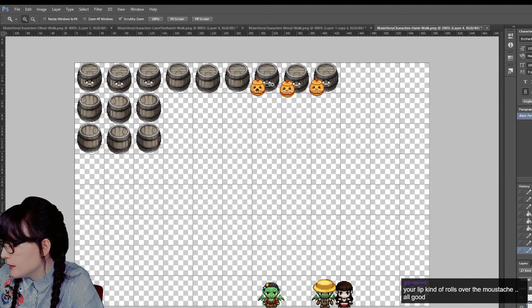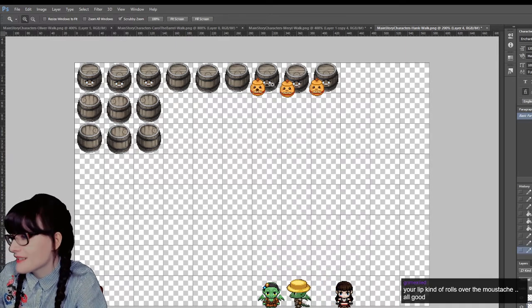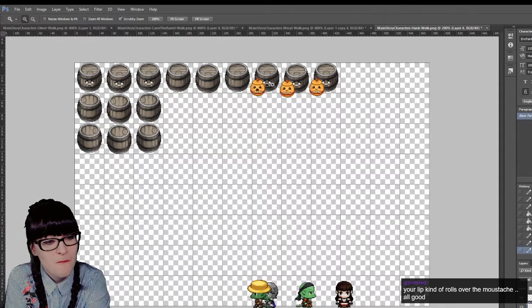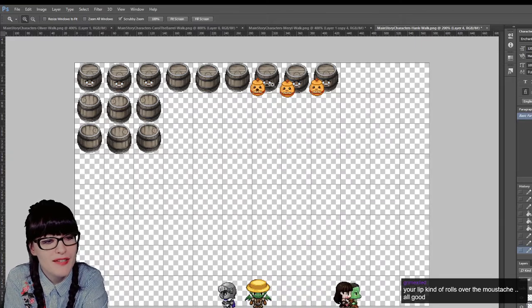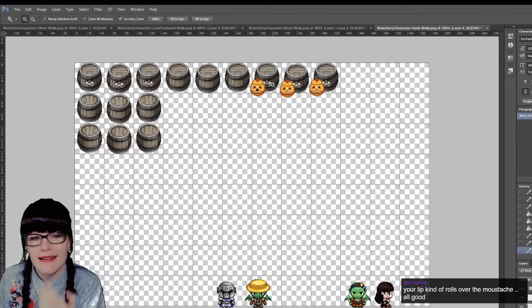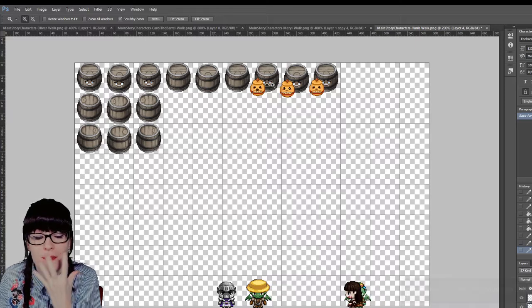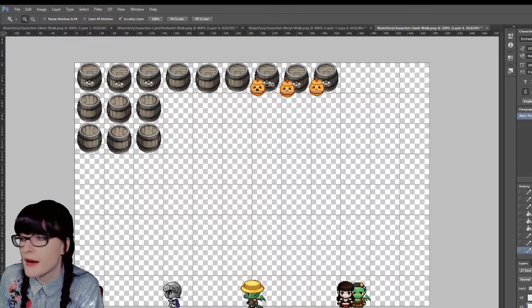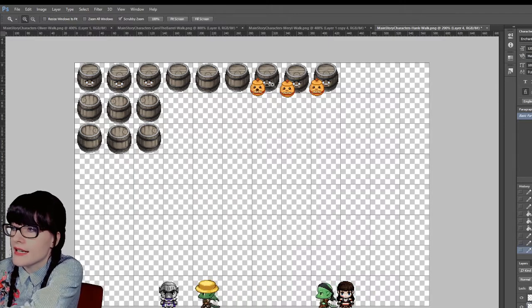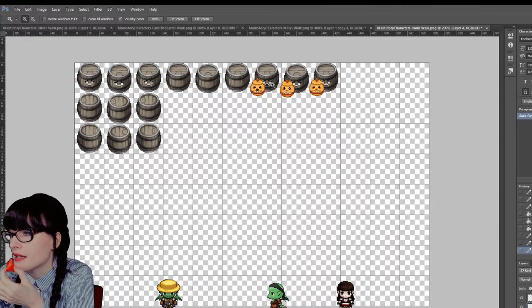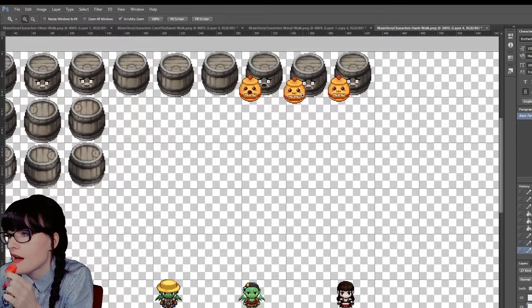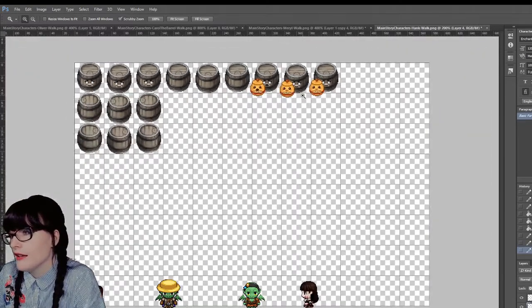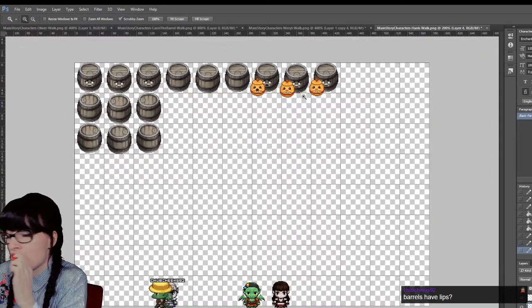Needs a bit of work, but we made a start. Your lip kind of rolls over the moustache, all good. If you had your mouth wide open and you had a moustache, the moustache would be sort of covered up, I guess. It wouldn't be as thick as it looks for him normally. So yeah, probably something like that. A little line of moustache.